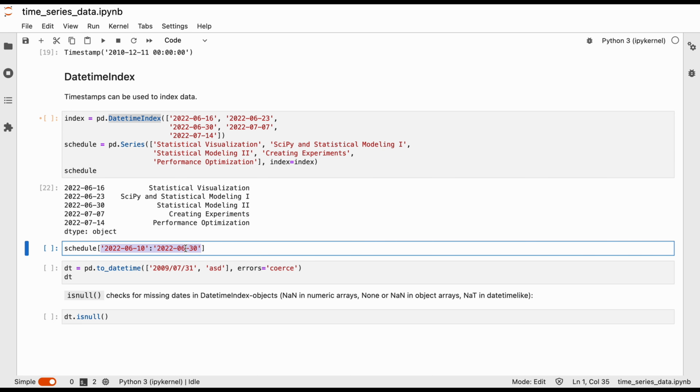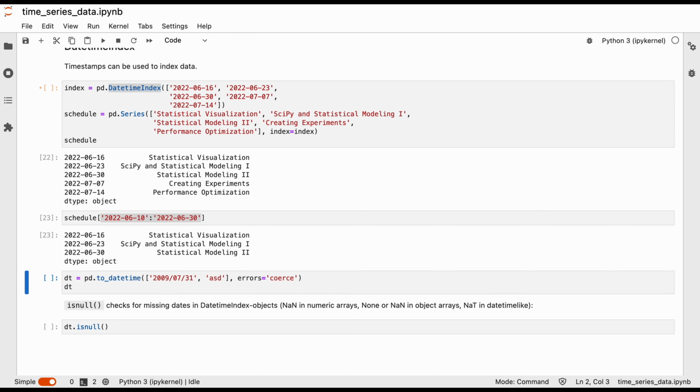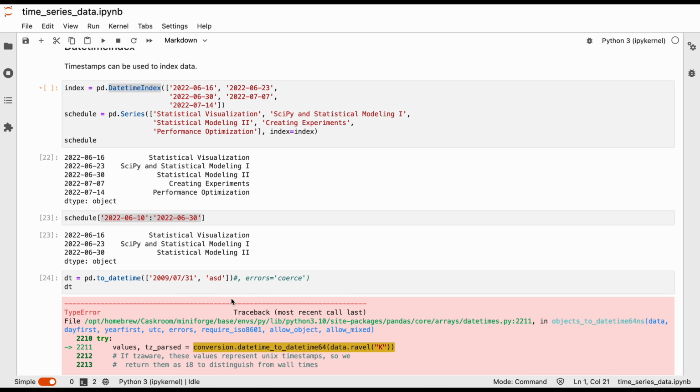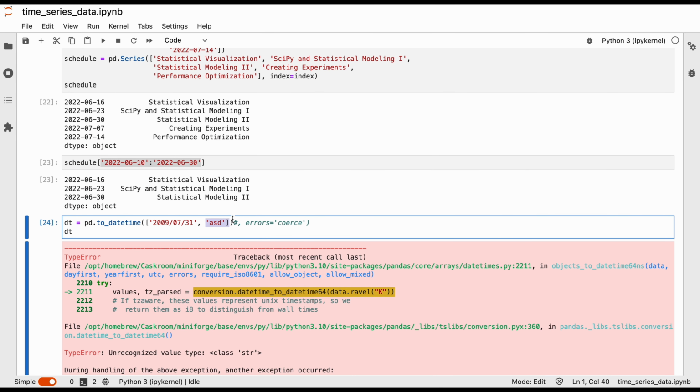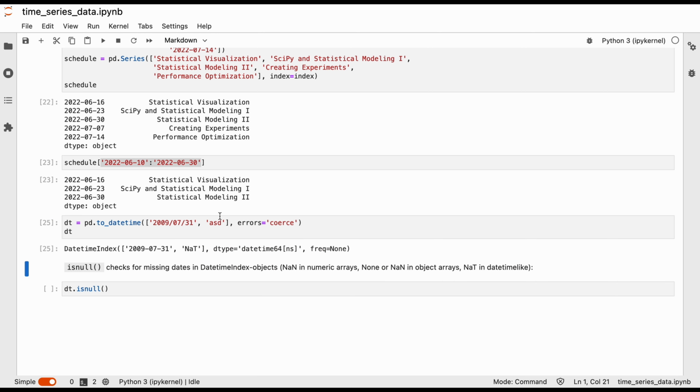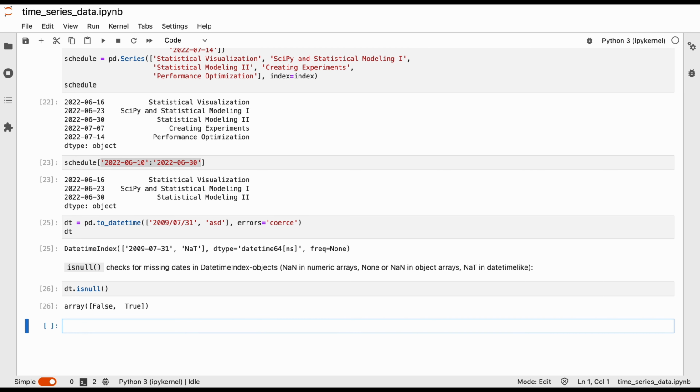And then once we have our series that is indexed by timestamps, we can use these timestamps to do, for example, slicing. A small note on the values that do not relate to time. So for example, if we try creating a datetime index from this correctly formatted string and then this random string, it throws us a ValueError, which makes sense because that cannot be converted to a timestamp. And so what we can do is we can coerce these errors. So we pass the string coerce to the errors argument, and now the asd will be converted to a not a time value. And we can check which values are not time values by using the isnull function.